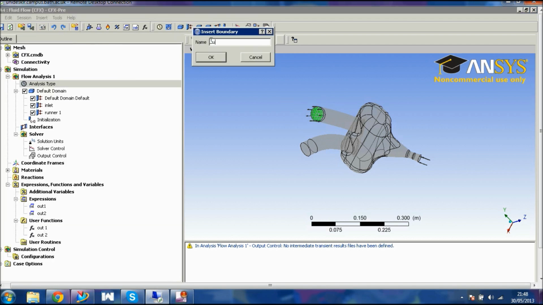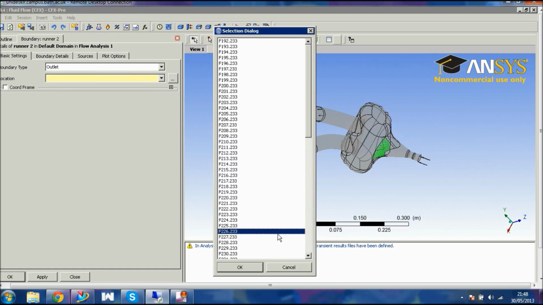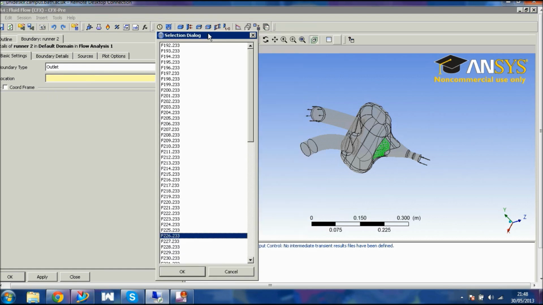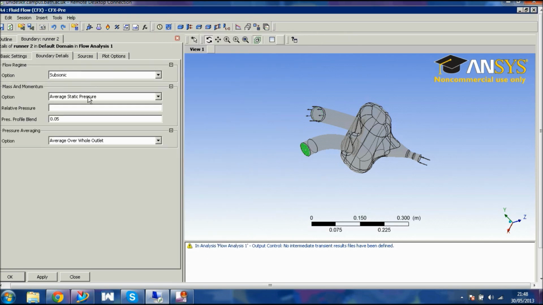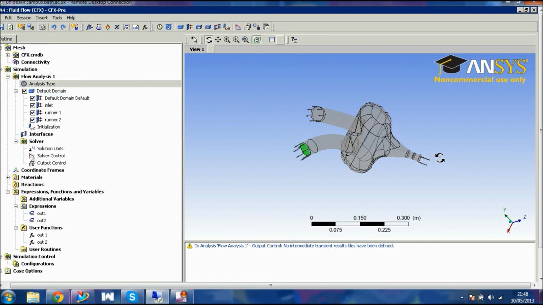Do the same with the other one. So I called the first one runner 1, this is runner 2. It's an outlet. Its location is down here somewhere. Where is it? There it is. Boundary details, static pressure, this expression, out 2. Click OK. And you see we have the input and the two outlets, they've all been set now, and these have been set with the transient data.